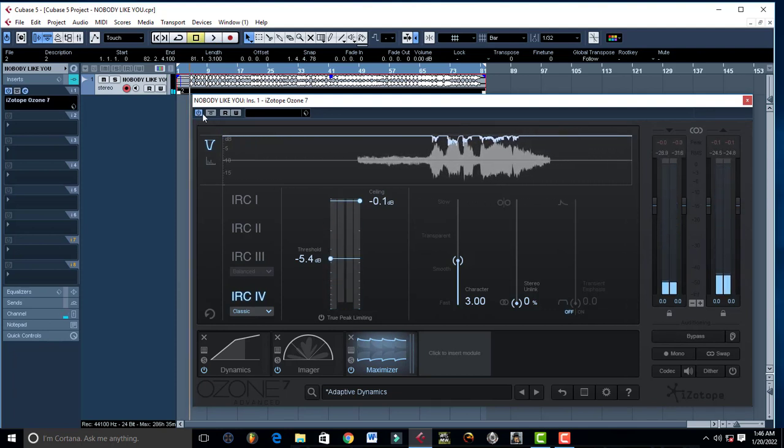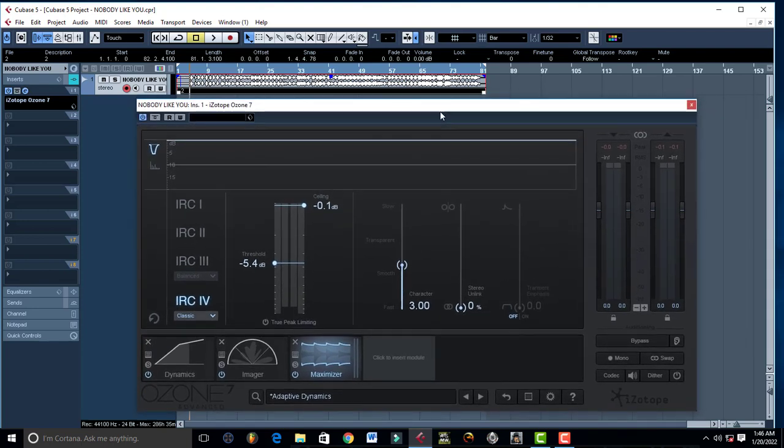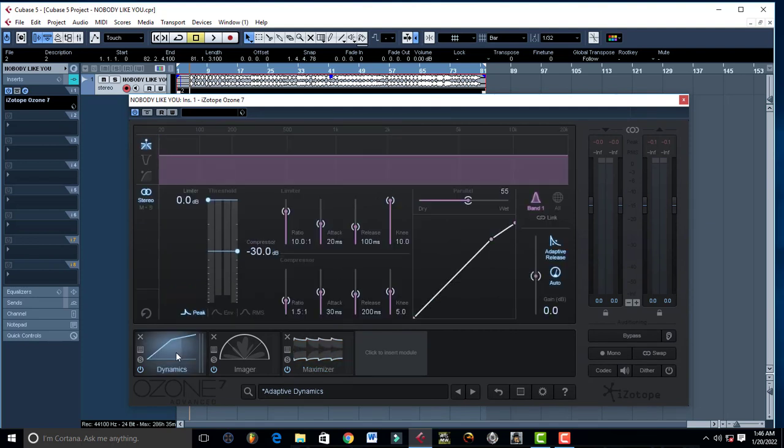So even if you don't know how to master, this is gonna help you to just load it up right there and learn from this and see how professional mastering engineers do their masters. So let's go ahead and start with the dynamics. Let's say we want to change something, we want to set up our limiter. So this is the limiter right there. Then we also have compression. Check out the videos that I did on compression.